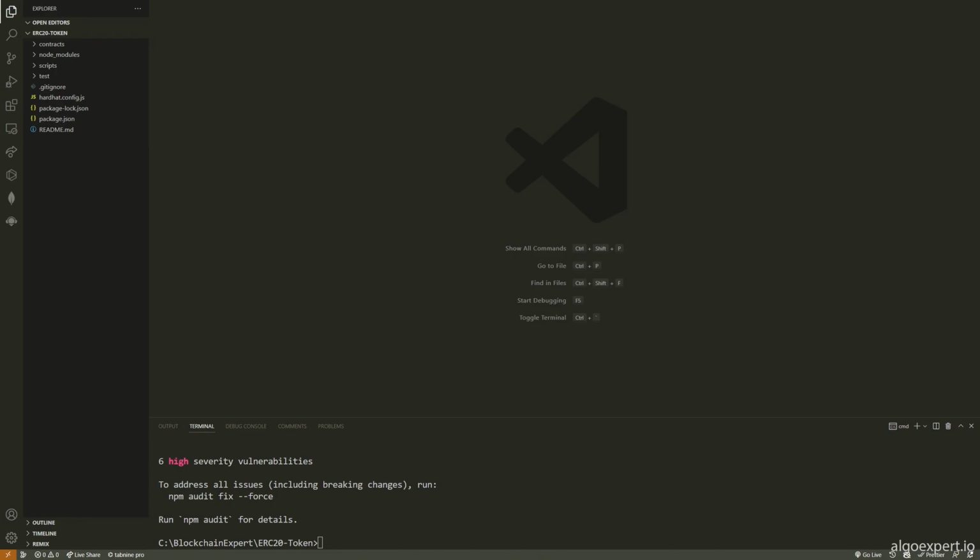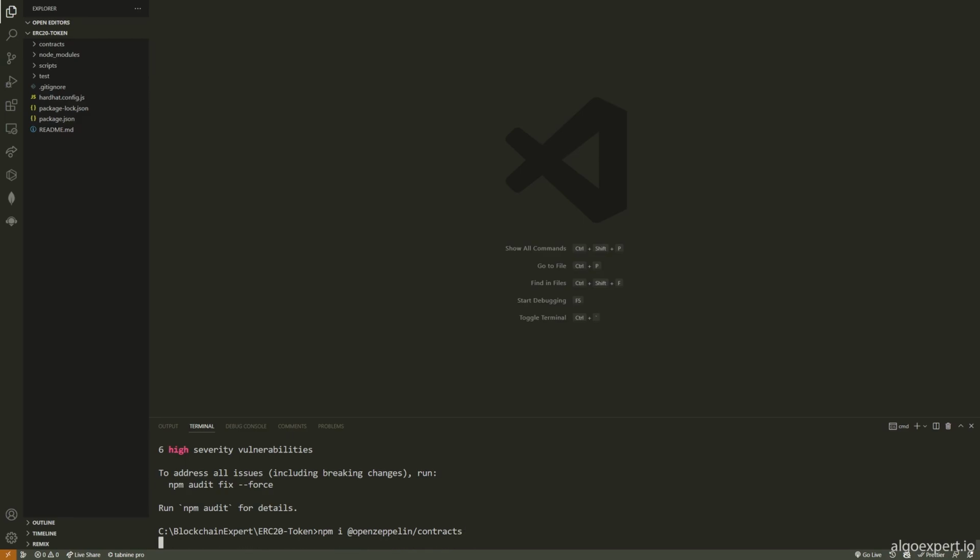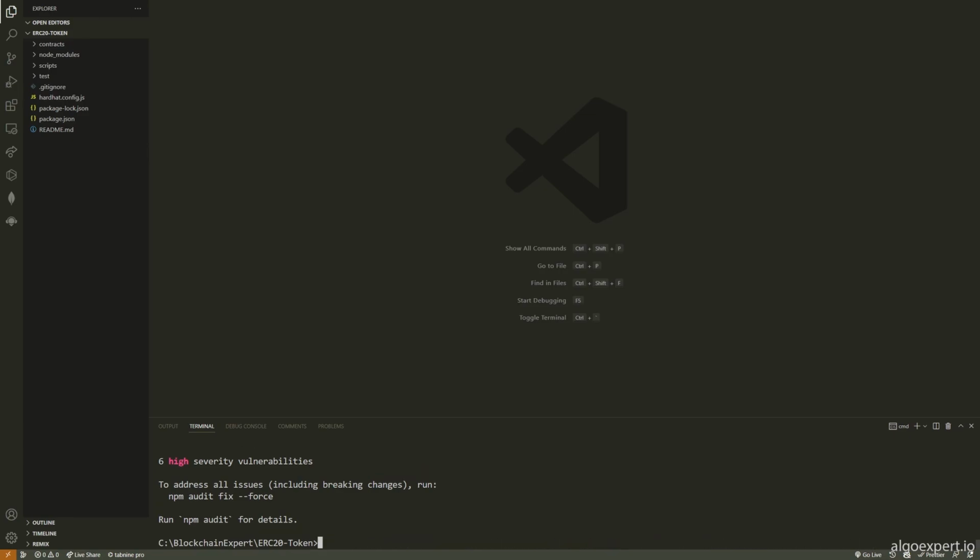All right, so now that is finished, we have one more step. We're going to install the OpenZeppelin contracts. So I'm going to type npm i or npm install @openzeppelin/contracts. And this is going to give us access to the interface as well as the ERC20 base contract, which we can then import and use in our contracts. So let's do that. That's going to take a second. I'll be back when that is done. Okay, so that is finished.